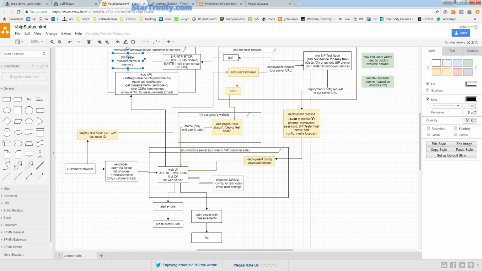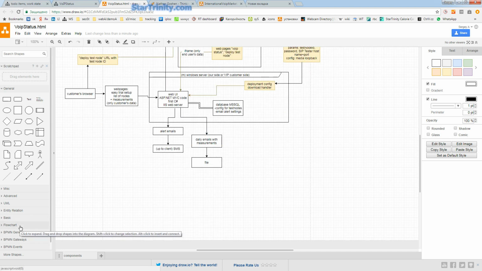And the central SIP tester also runs as a Windows service, and it starts automatically with the computer. So when the server restarts because of electricity problems or hardware failure, the test node also starts automatically at startup. Okay, that's good then. So these are all the questions I wanted to discuss.